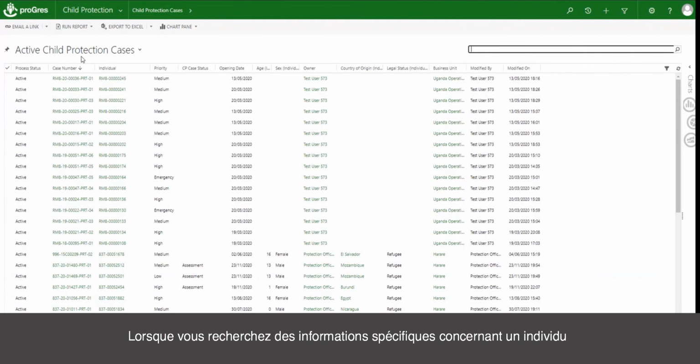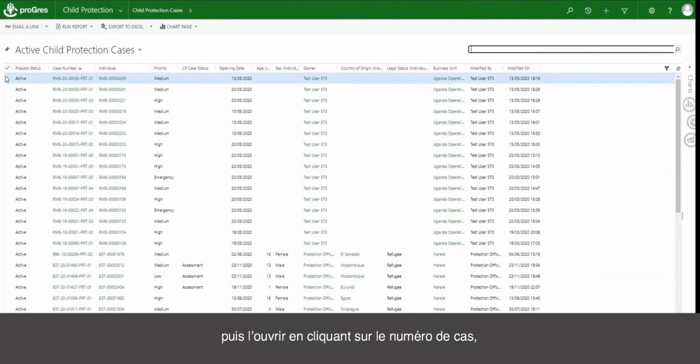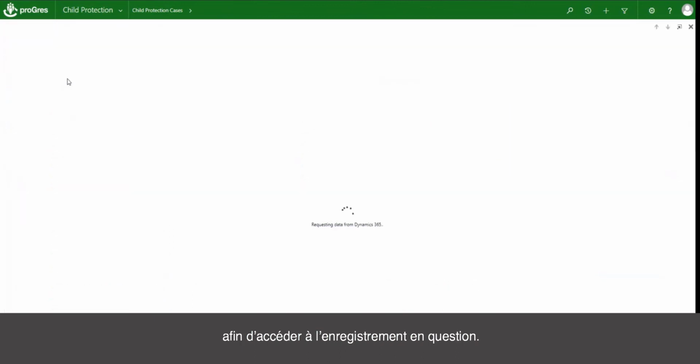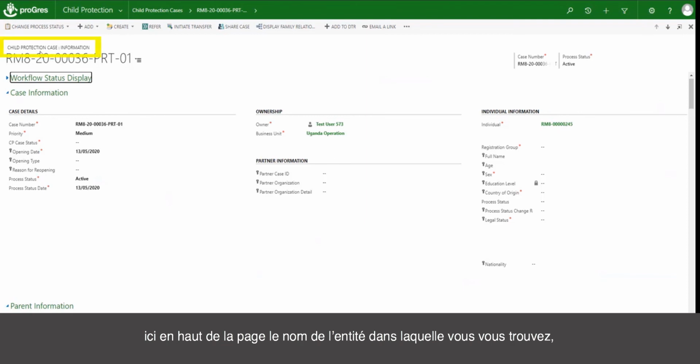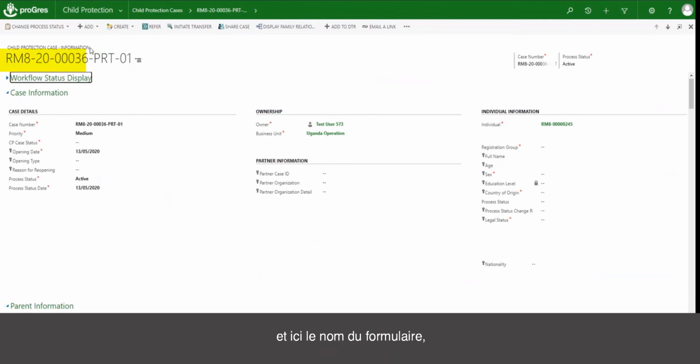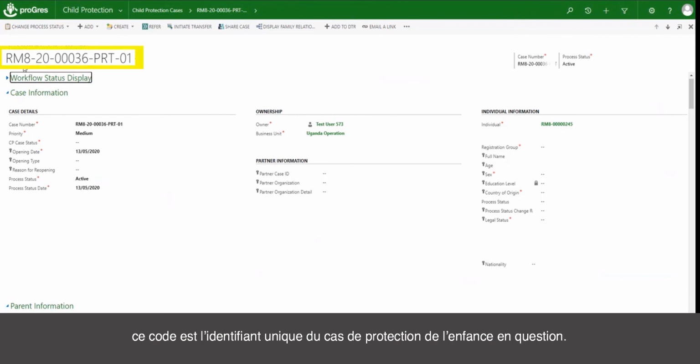When you're looking for specific information about an individual or a specific record, you will look down to the grid to find that, and when you want to open it, you will click on the case number to take you to the specific record. Once you have opened the record, you will notice that at the very top, it will tell you the entity which you are in and then the name of the form. So the information, the record laid out below. As we are in a child protection case, this is the unique identifier for this child protection case.